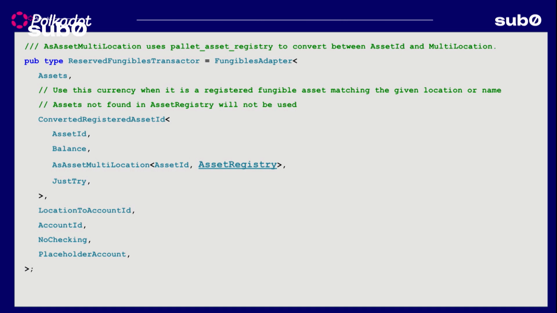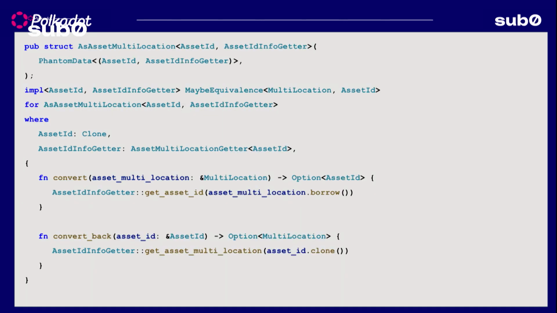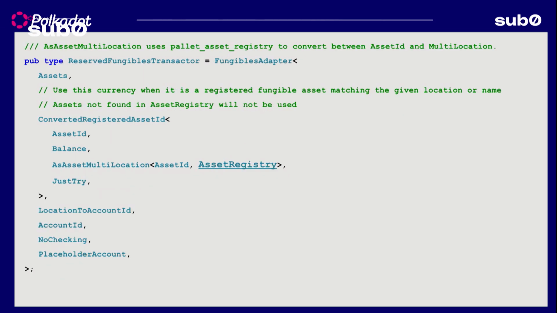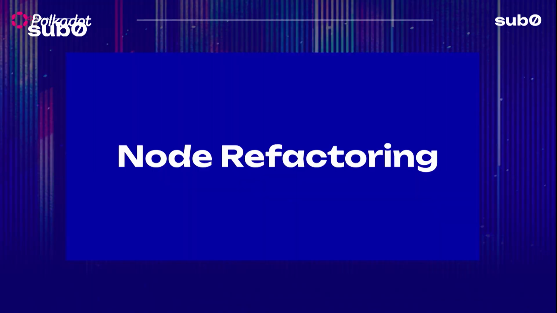So basically, in the fungibles adapter, with all the pallet's code logic, you have this implementation, and then you provide it as asset multi-location here in the fungibles adapter. This, of course, goes in the XCM config file. Oh, yeah, this was a big one.